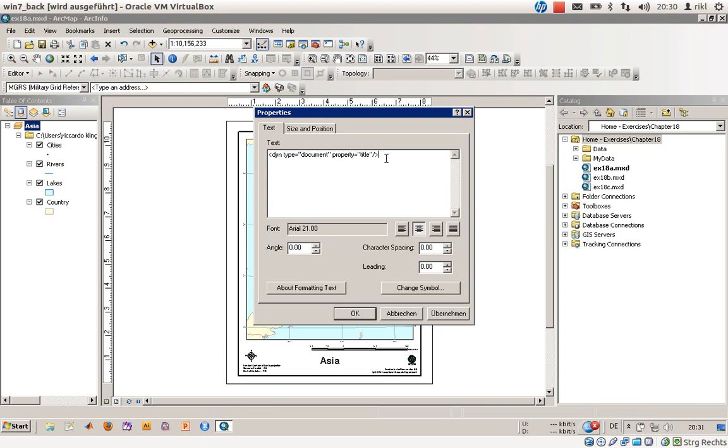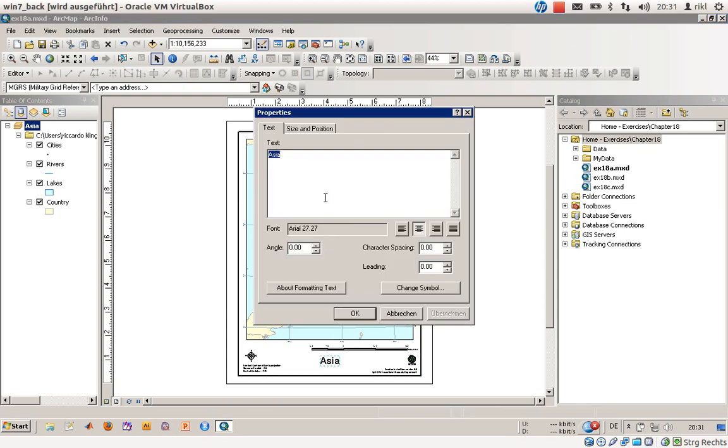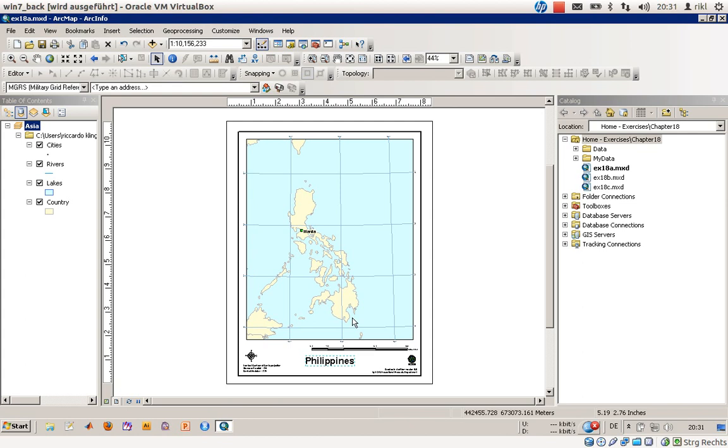Oh, that's great. So, we'll just skip that. Press delete and double click on Asia and say these are the Philippines. So here we are. Now we have changed the name of it. So next lesson will be how to add X and Y data.